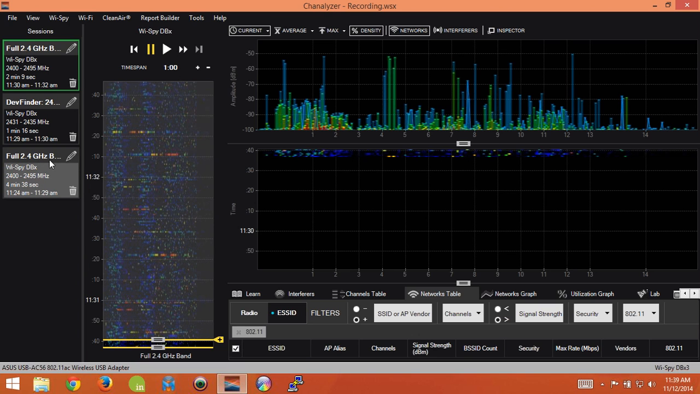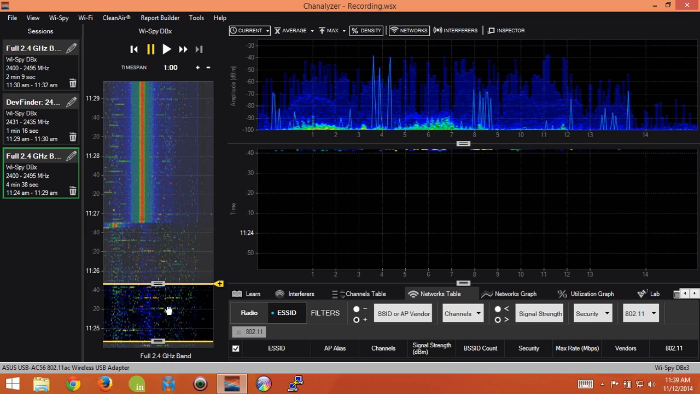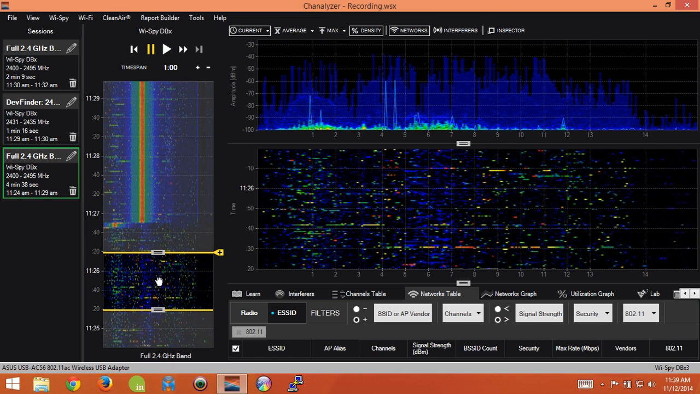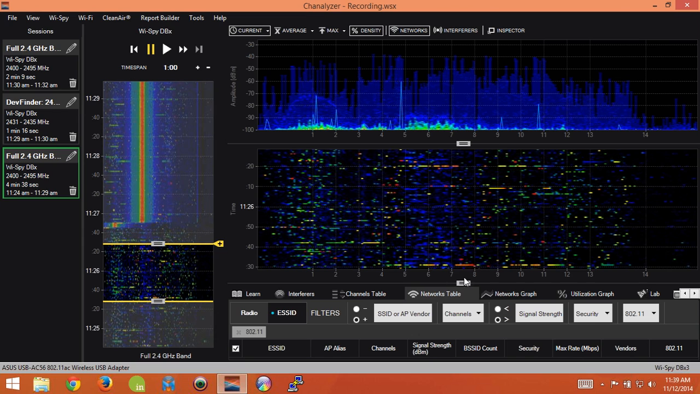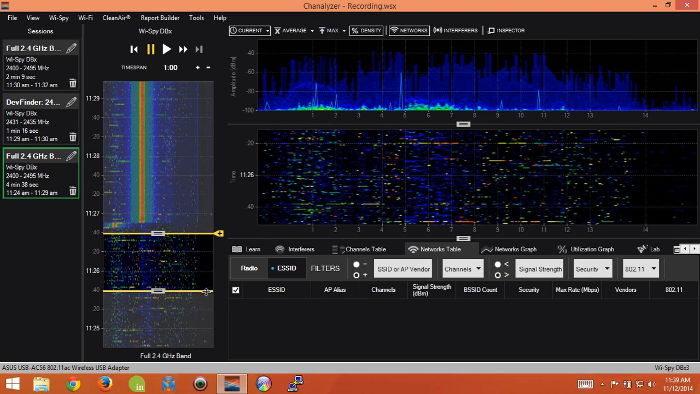So we can see that we had our full 2.4 gigahertz band one here. I can click on that. And we can see that this is when we first opened Chanalyzer, and we can see that for a while, we had kind of a period of nothing. Nothing happened here for a little while. We'll get rid of my filter there.